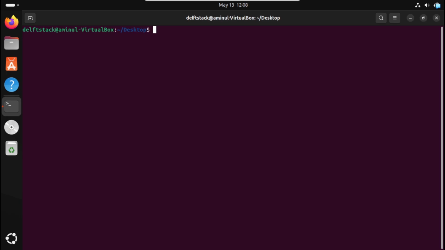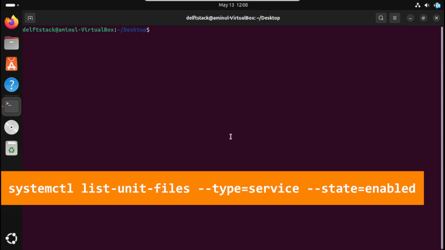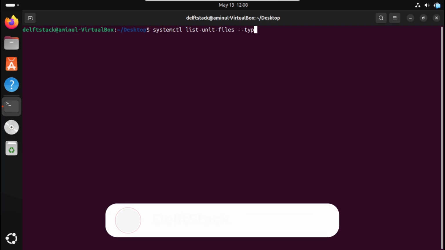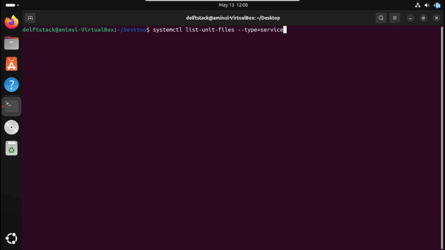This video is perfect for beginners and intermediate users who want to manage and troubleshoot services effectively. To view all enabled services, open your terminal and run the following command shown on the screen. Make sure to type everything correctly. This will display a list of all services that are currently enabled on your system.